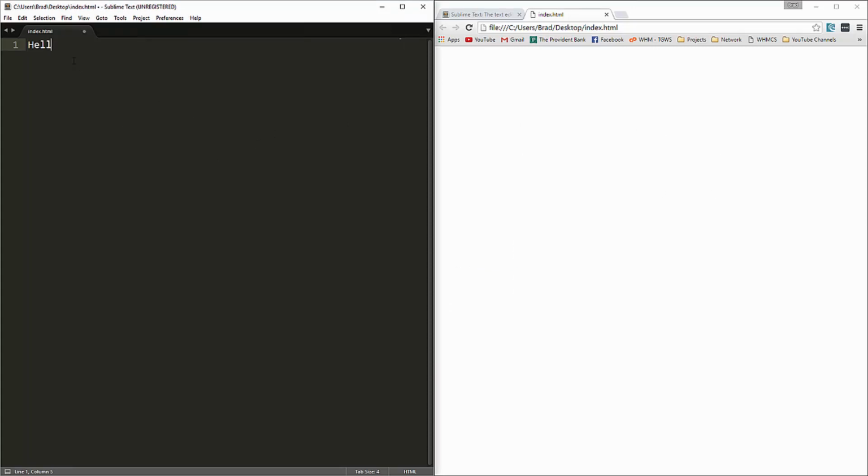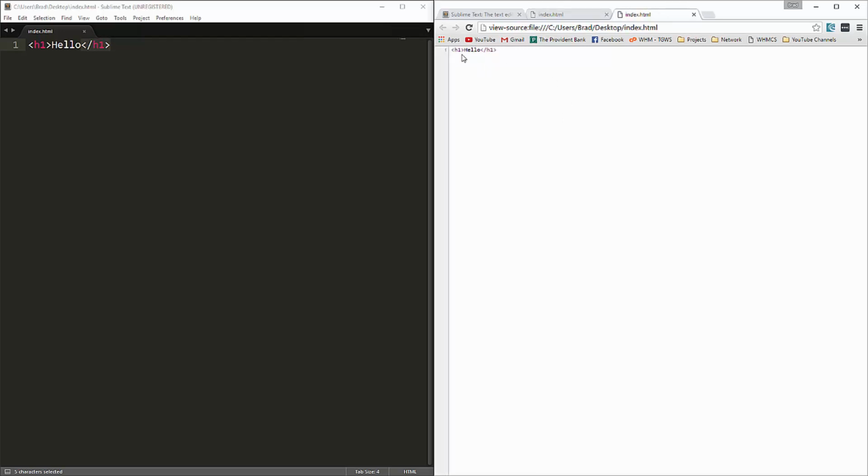So if we were to just say hello and save with Control S, reload, you can see we get hello. Now let's say we want this to be a heading. We could wrap it in H1 tags and save it. Now when I reload, you can see that it actually renders as a heading. It doesn't actually print out the H1 tags. If we want to look at the source code in the browser, we can do a Control U, and you can see there it will show us the tags. Okay, so we're viewing the source code.